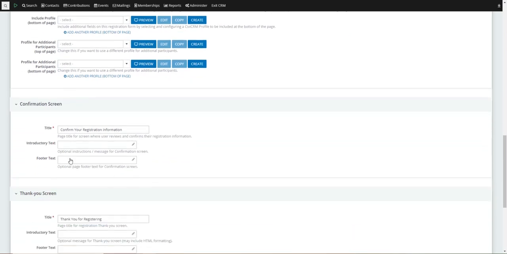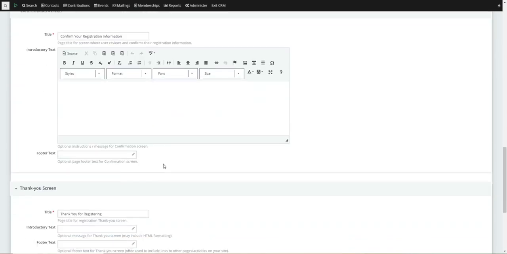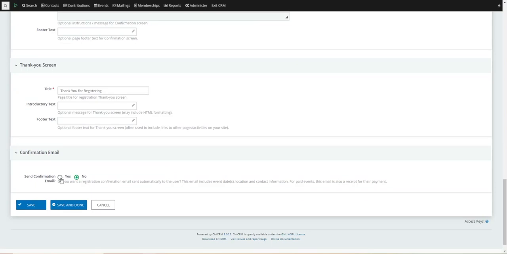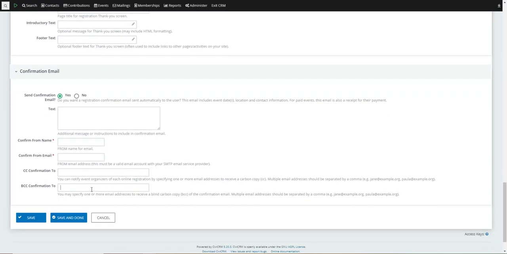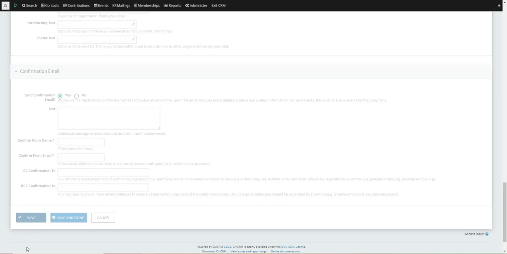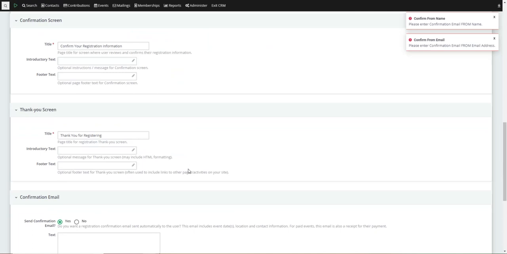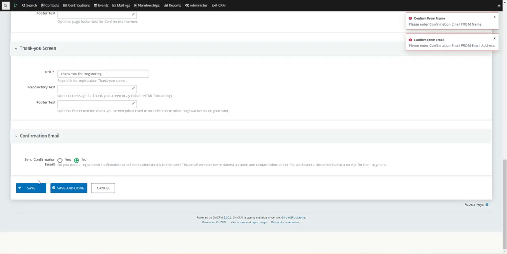And you can customize the confirmation screen, what it will look like. You can customize the thank you screen. You can also set up for a confirmation email to get sent out. You can put what you want to get sent out in that email. You can also BCC yourself so you can see when someone signs up for an event. Now we're just going to save that here. Since I selected to send a confirmation email, I needed to select the from name and the from email, which we need over here.